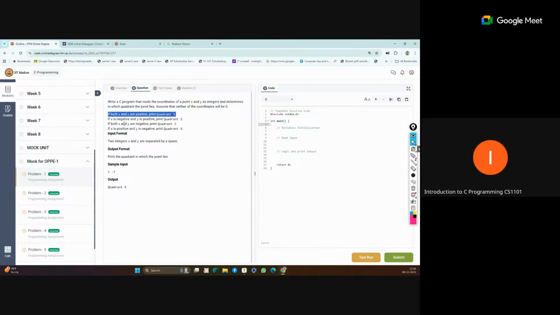Two points are given in the input, x and y. They may be positive, they may be negative, so any type of possibility is there, but they cannot be 0. All four conditions are given. If both x and y are positive, print this. You have to print as it is. Do not change upper to lower case or anything like that, because that will not be accepted.